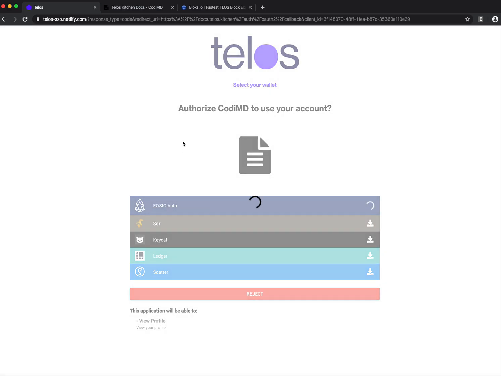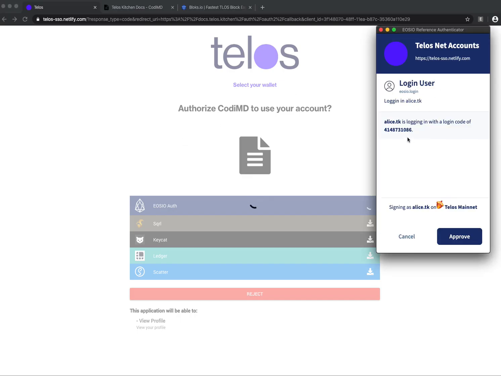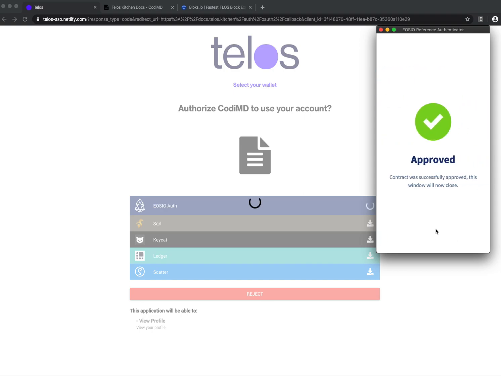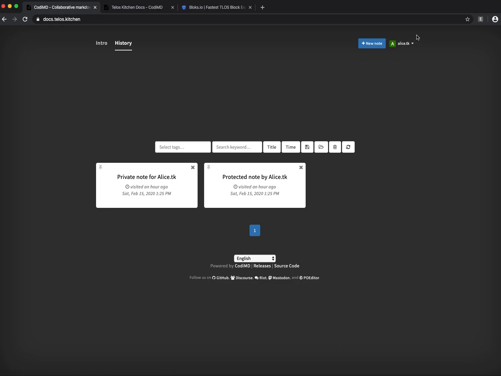Please select an account. I'm going to log in first as Alice. And here it asks me to sign in, and I'm processing a transaction with eosio.login contract. It does ask me for my password. So I'll paste that. And perfect. So now I'm logged into CodeMD as alice.tk. I can sign out, export all of Alice's data, delete the user, and so forth.